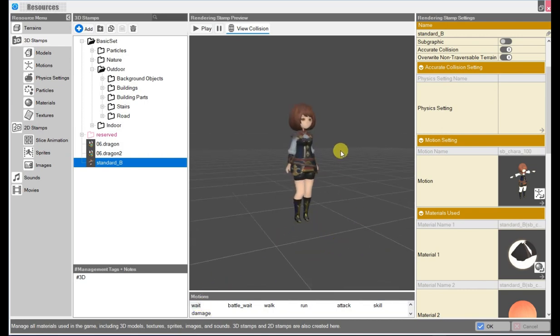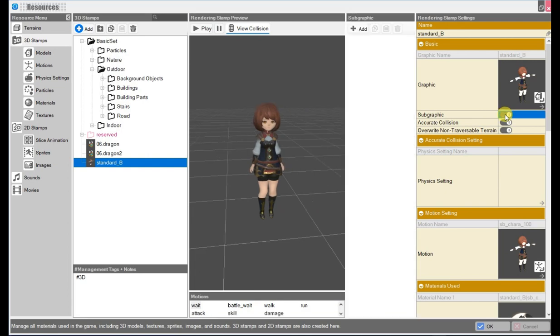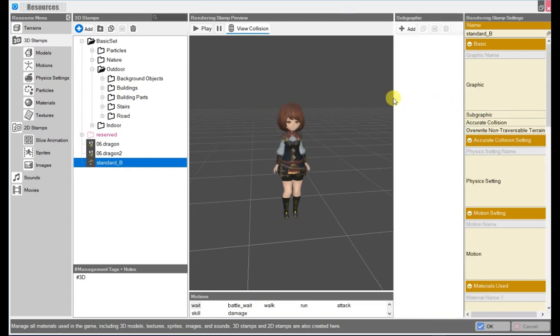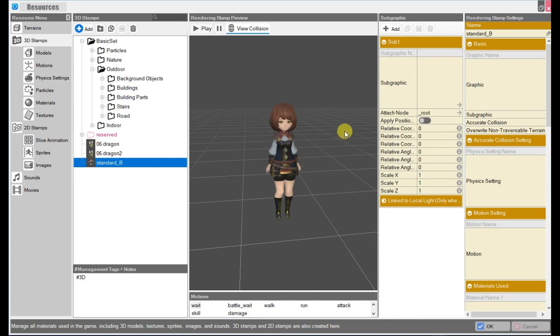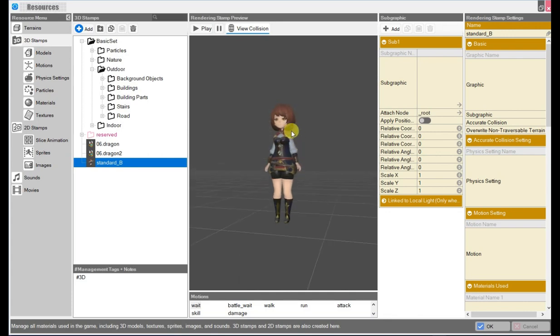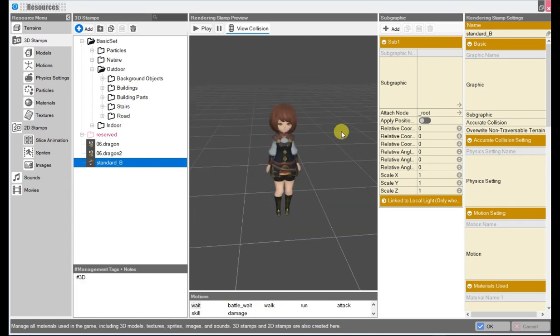There you go. So now let's add the helmet to her. So in order to do that, they are in subgraphics. So we're going to turn that on. It'll give you this new bar. Let's move this over so we can see. We're going to go ahead and add one. And it's a good thing to know what your bones are called. So maybe make a cheat sheet and just kind of play around and see where you want to add them.